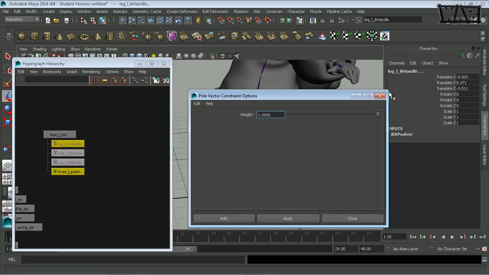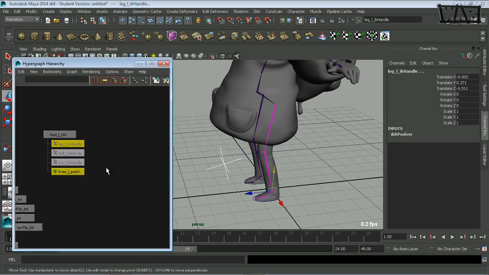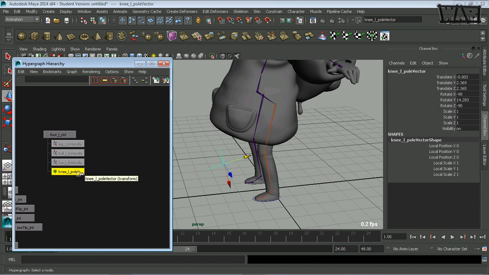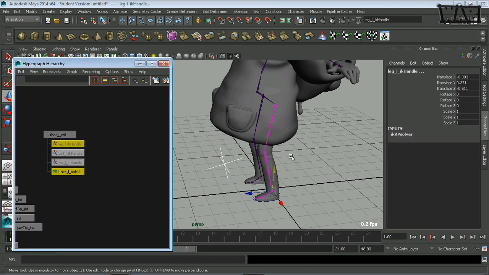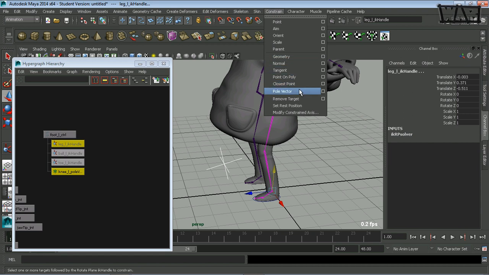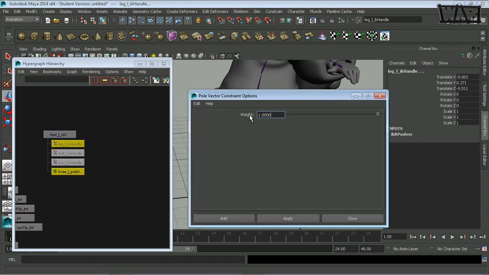Okay, so what I was saying, let me do that part over again. I've got my pole vector object selected. I'm going to add the leg IK to the selection by holding down Shift and selecting it. Then I'll go to Constrain, Pole Vector, Option Box. There's really not any options in here besides this weight, which we want to be left at 1.